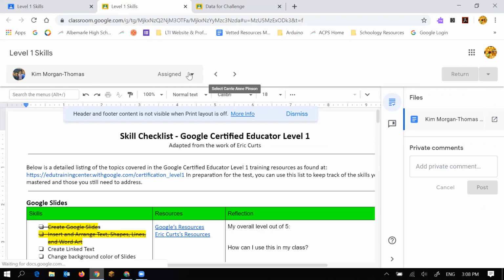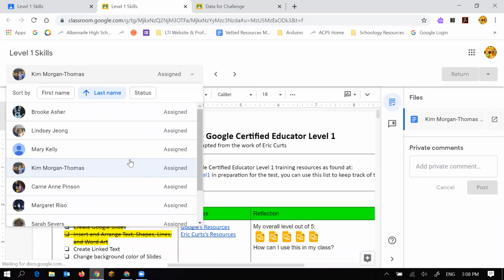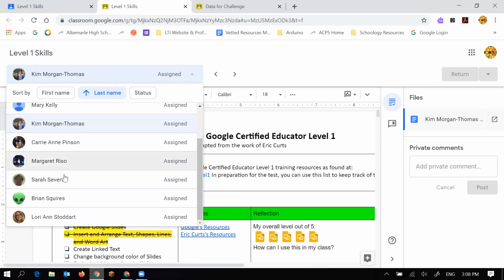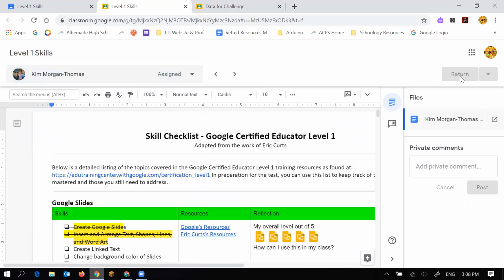I can also click my drop down here and be able to go through and find specific students. If I want to go check out Sarah's, I can find Sarah. If I'm ready for Lorianne, I can drop there too. When I'm done giving feedback to all of my students, just as we saw before, after I've made some changes, return will become blue, and I can click on that and it will give me the option to return to everybody or just return to the individual student, in this case, Cam. It's very, very simple.